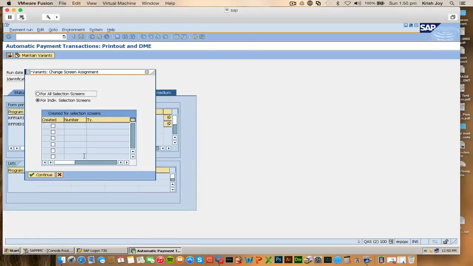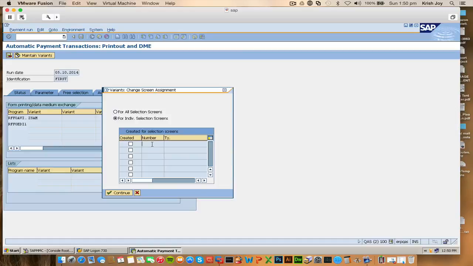See, there is a print program through which we can print remittances or email remittances. So there is a program, and you know variant. What is a variant? On FBL1, 3 and 5, we can create a variant, right? So that we don't have to do selection all the time, right? Do you remember or not? On master data. Yeah. So that variant we can create and assign so that we don't have to do all the selection every time. Here I will say for all selection screen, continue.